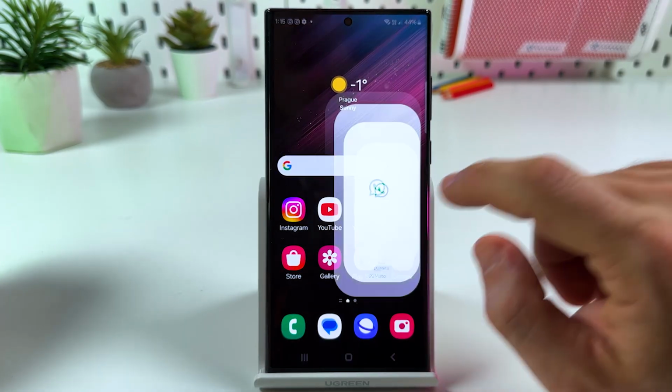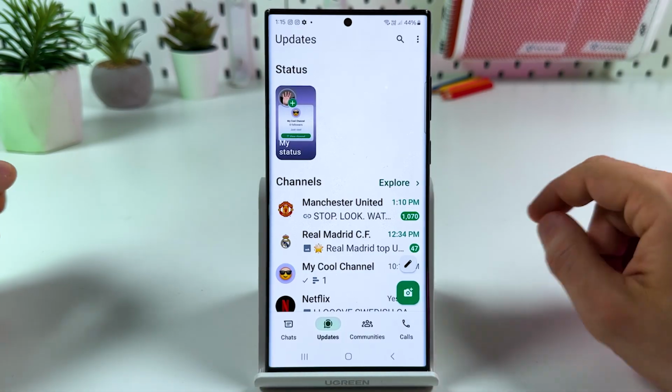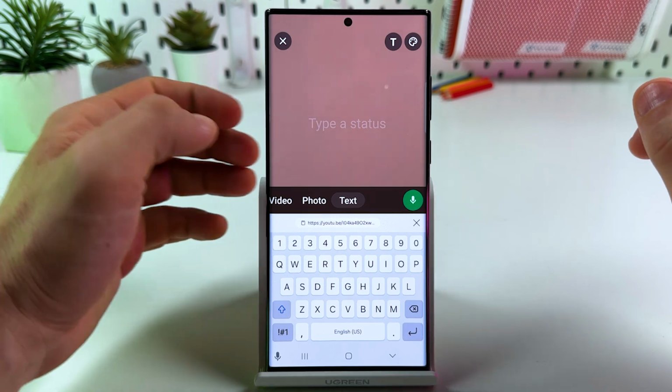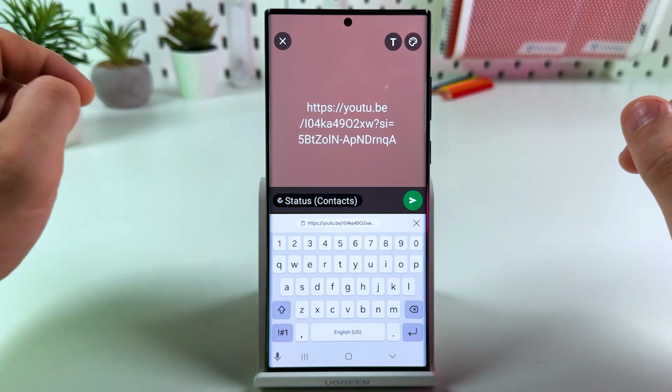Now open the WhatsApp application and look down and find Updates tab. Now tap on the pencil icon. It takes you to the status editing page. Now tap and hold on empty space and tap on paste to paste your link.